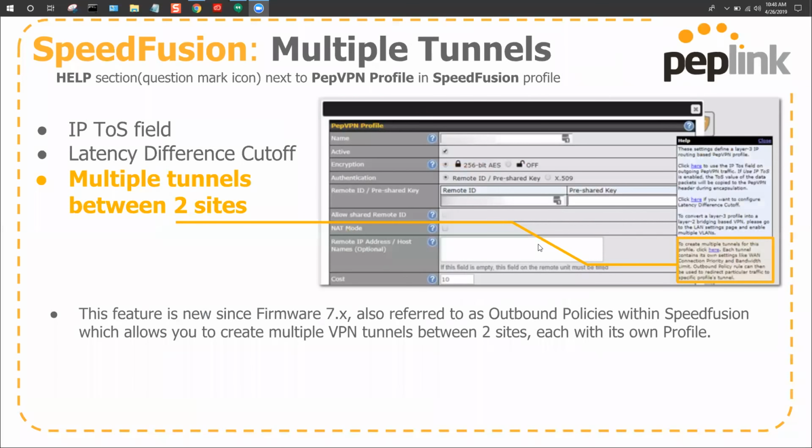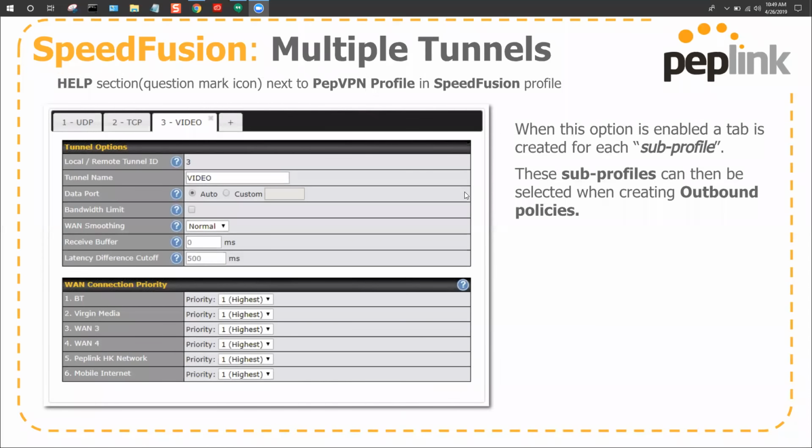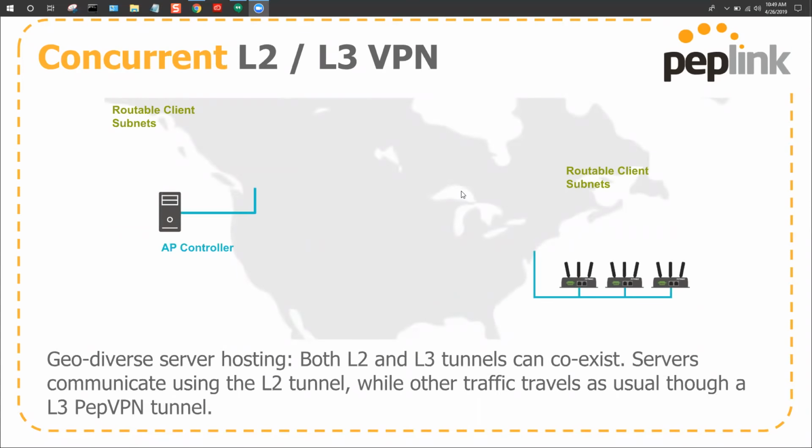Here's the big one. This is where we start to add traffic steering within SpeedFusion, the multiple tunnels between 2 sites. Outbound policy within SpeedFusion. This allows you to create up to 5 SpeedFusion subtunnels within the VPN. And within each of those subtunnels can have different rule sets in play. Different LAN connections in there, different priorities, a different mix of connections, with smoothing on one but not the other, as well as setting bandwidth data caps for each of the tunnels. And then once you have those tunnels up and running, that's where, oh, we're getting ahead of ourselves here.